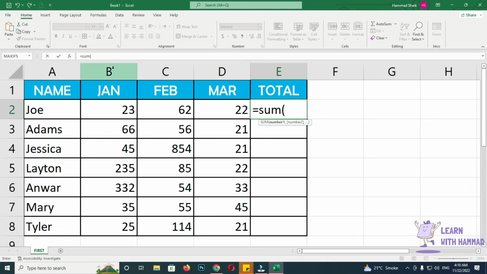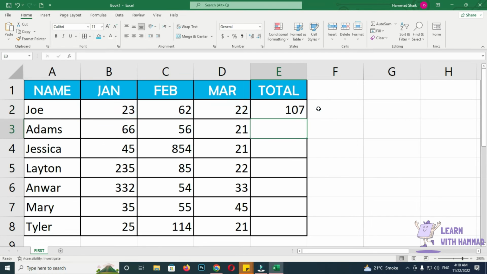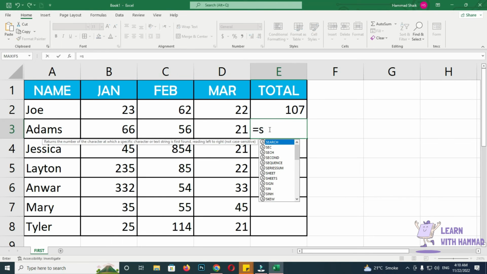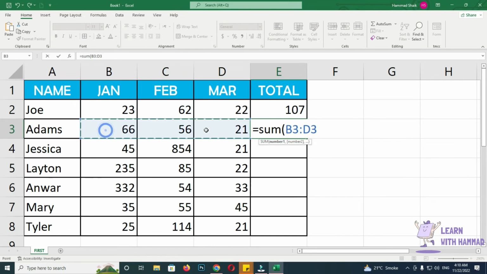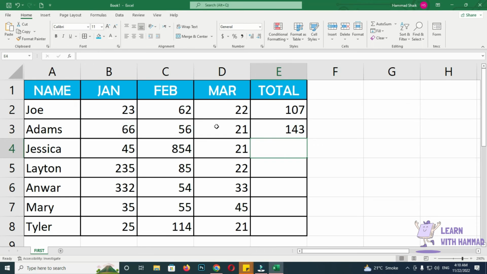I want the sum in the range of B2 till D2. So I will just click on B2 and then click and drag from B2 till D2, then close the bracket and enter. It will give you the sum. Just like that, if you want the sum on this cell as well, click equals to SUM, bracket open, click on the cell, click and drag, bracket close and enter, just like that.